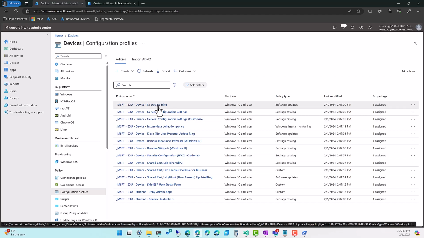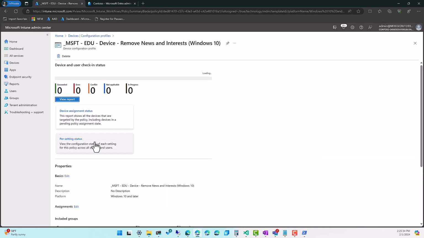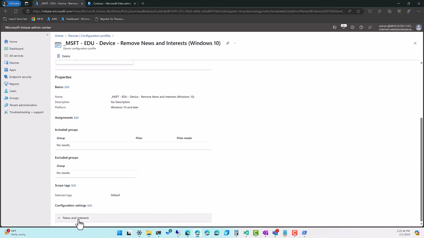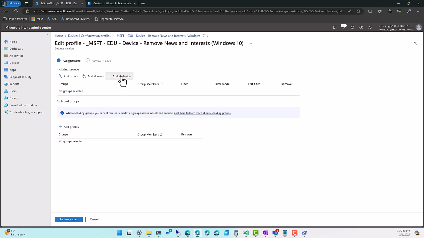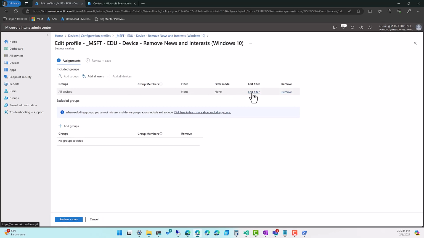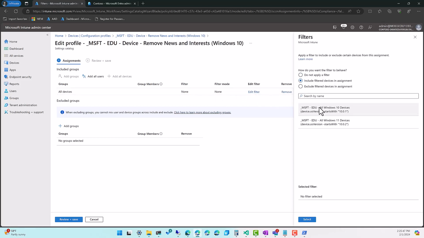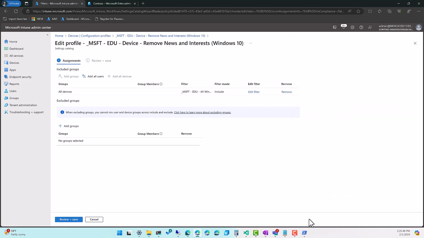So you would do one-to-one update ring, your general config settings, your customization of the general config settings, Intune data collection policy, removing news and interest, removing widgets. Let's actually talk about that now. So for remove news and interests for Windows 10, as I mentioned earlier, we have a filter that we import into your tenant. So when we add all devices here, what we want to make sure that we're doing is we're adding the filter for Windows 10 devices.